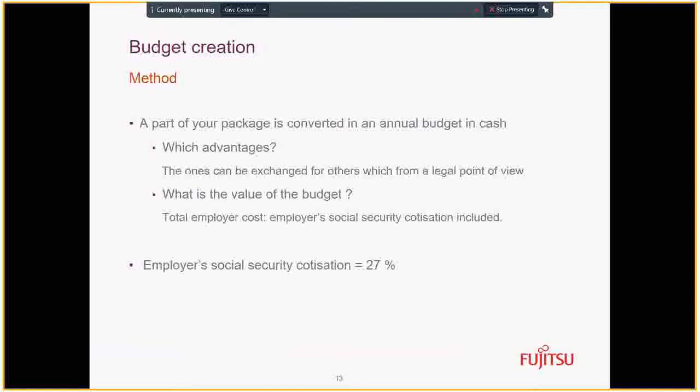Also, for example, the 13th month will be directly, if I may say, sold in the tool. But what Fujitsu does is that we add the employee social security contribution, so 27% of this amount. So, for example, if you decide to trade your 13th month completely and you have 1,000 euros in your bonus, you would have 1,270 euros available in your budget. So for all benefits for which you pay, the employer pays social security contribution, we will add this in your budget available.